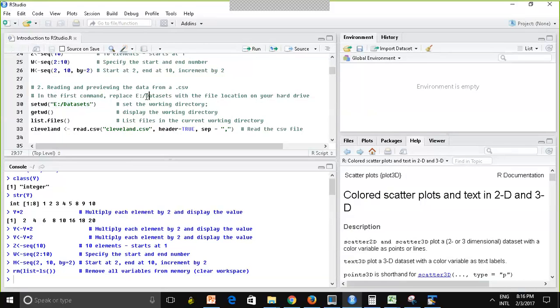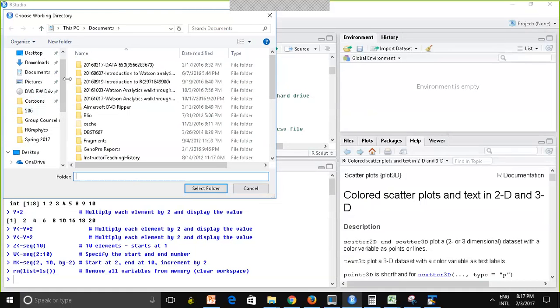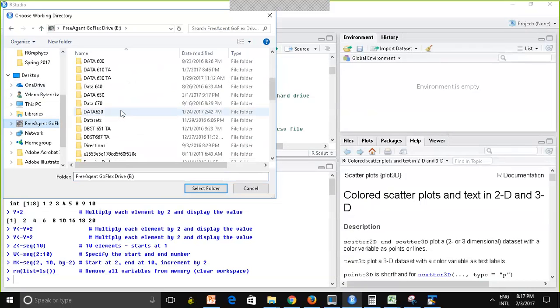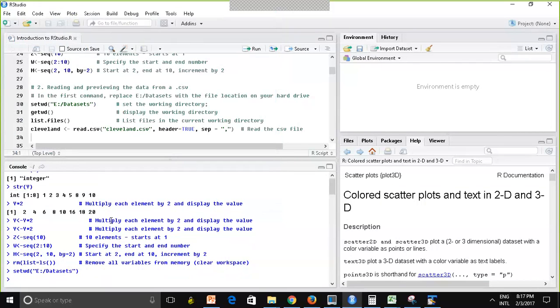Here, your path is going to be different because that's where you're going to save the CSV file on your hard drive. For me, I have an external hard drive A, and I have a folder that I call dataset, right? So that's a command. But you can also do it this way. You can do the session, set working directory, and here you choose the directory. You just find the folder where your file is, and it's right here, and you just select folder. There it is. And behind the scenes, it runs this command on my behalf.